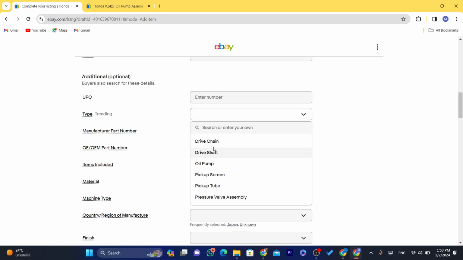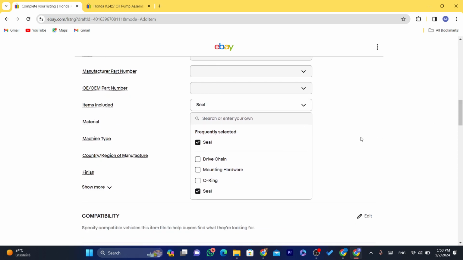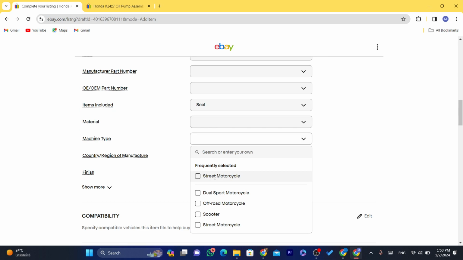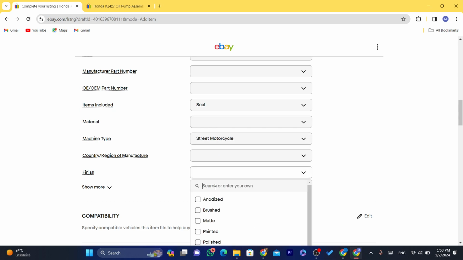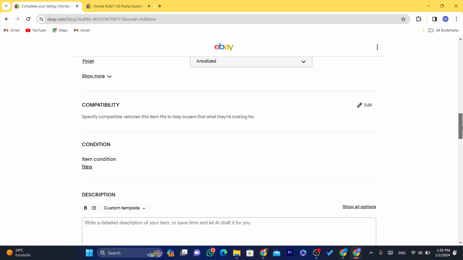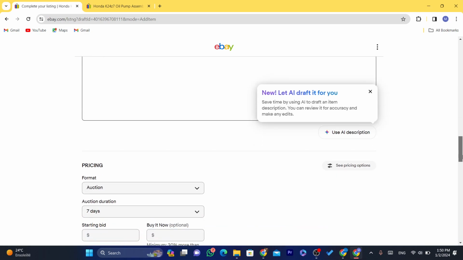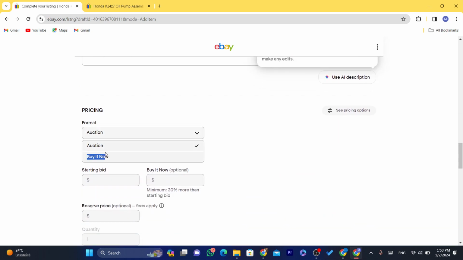For the type here, I'm just going to add a drive chain. The manufacturer number, I'm not going to add. The items included, I'm going to click seal. Here, material type, I'm going to enter street motorcycle. Finish, I'm just going to add random things. The country or region of manufacture, I'm going to select China. So I'm going to scroll down, and here it says the description. I'm just going to add, this is a good product, don't buy it. Just a joke. And then here, the format, you want to click on Buy It Now.